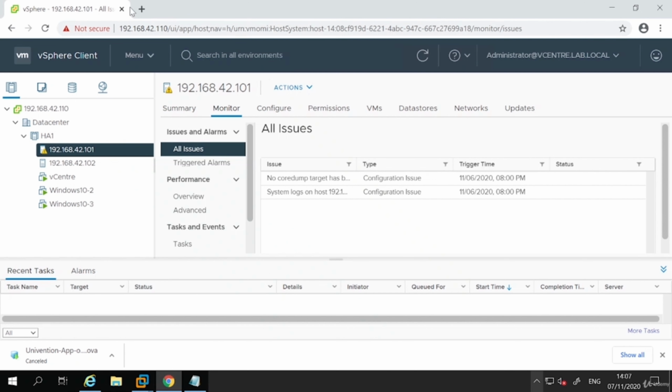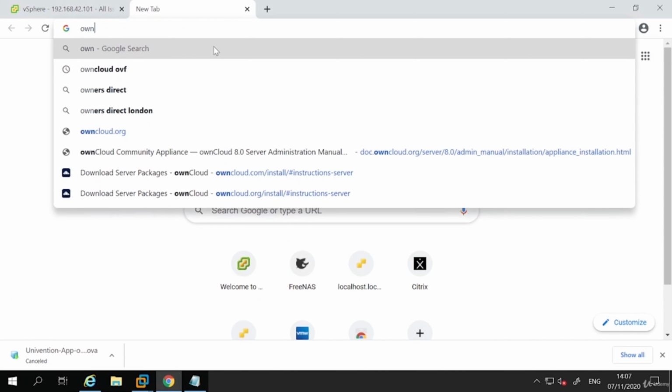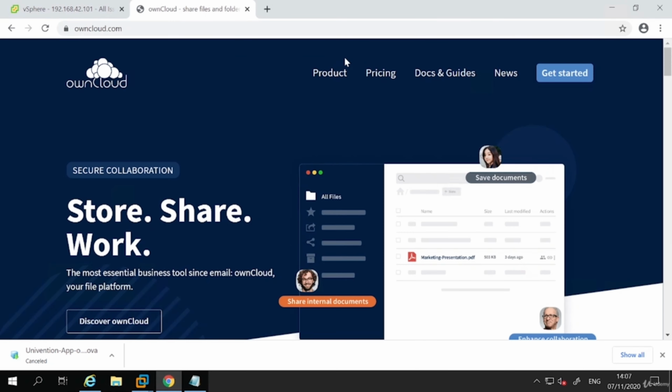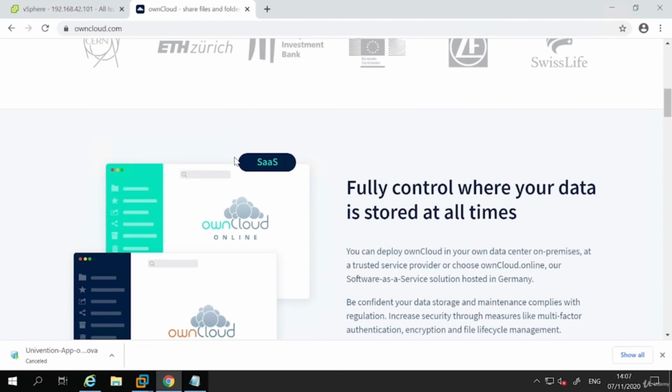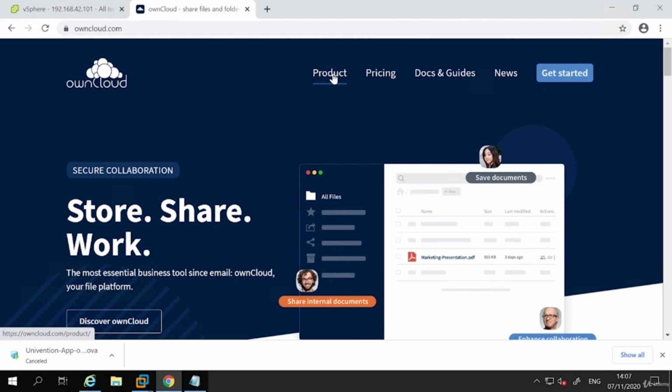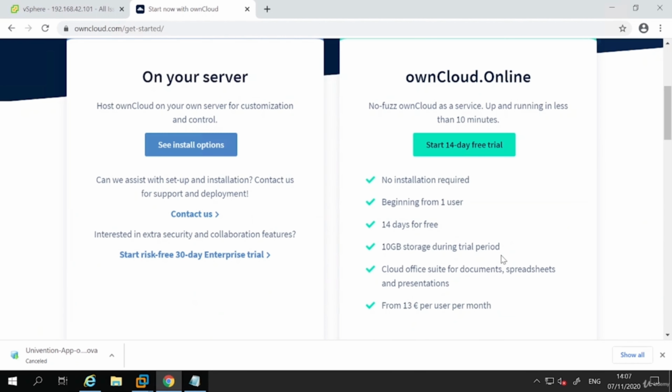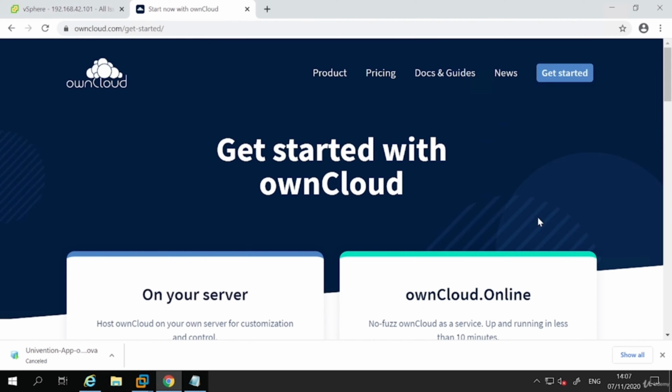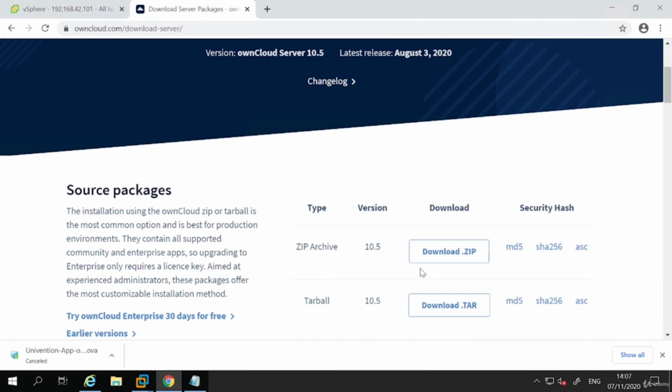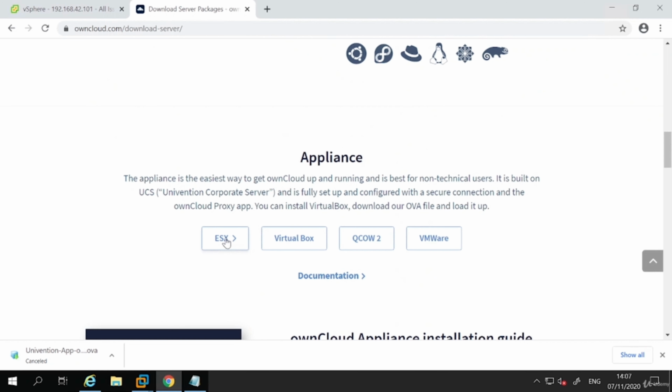We're going to do a demonstration here using OwnCloud. If you're not familiar with OwnCloud, it is a cloud storage application, a bit like SharePoint, but it's open source. So we'll go to owncloud.org. To get started, see installation options. If we scroll down, we have an appliance here. And select ESX, and we get this appliance download running here. So we'll let that download, and then we'll install it in just a few moments.